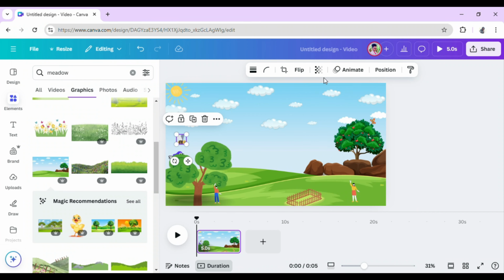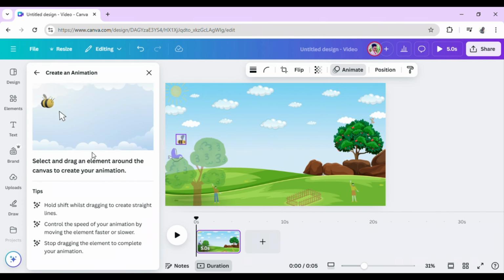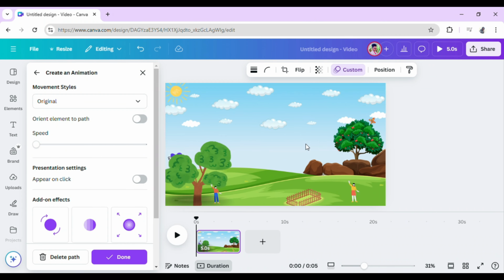Alright, so now we have our bee here. You click on it, then click on animate. Once you click on animate, you need to focus on this part. This part says create an animation. Basically drag your element and give it a direction of how you want it to move throughout the entire animation. So you're going to click on create animation, and our focus is this bee. We are going to give it some direction, let it come to the tree just a bit, then it will try to go to the man there, flying around. It can go all over.